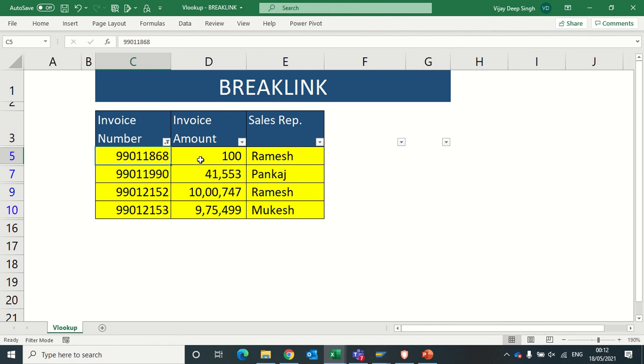So it's so easy that without copy pasting or unfiltering you can break the link between two Excel files.